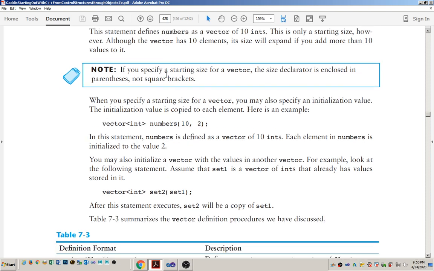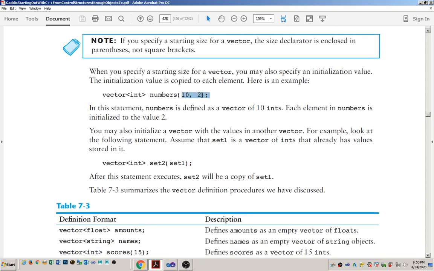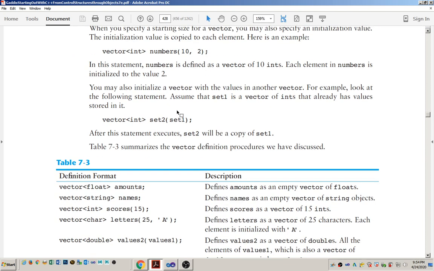Okay. If you want to specify what to initialize, you can do that by adding a comma, and this would make it so that instead of initializing all 10 elements to 0, it would initialize all 10 elements to 2. Another interesting thing, if you want to copy vectors, that's built into the vector class, and all you do is put the name of the vector into the initialization parameter, and this will copy everything from set 1 into set 2. So you'll now have two vectors with the exact same contents, one vector called set 1, one vector called set 2. All right.